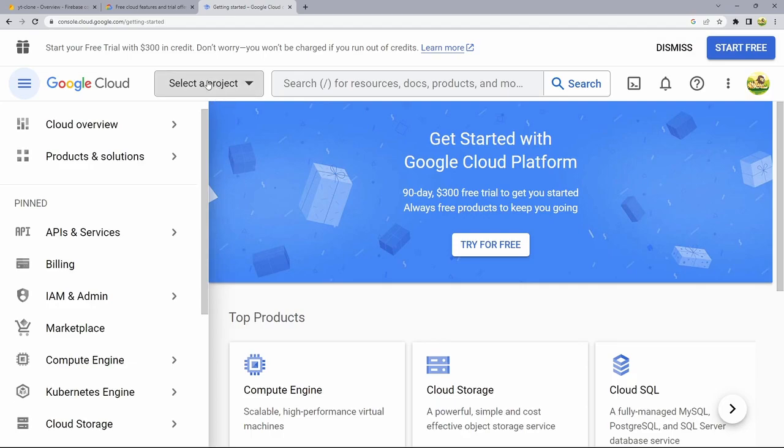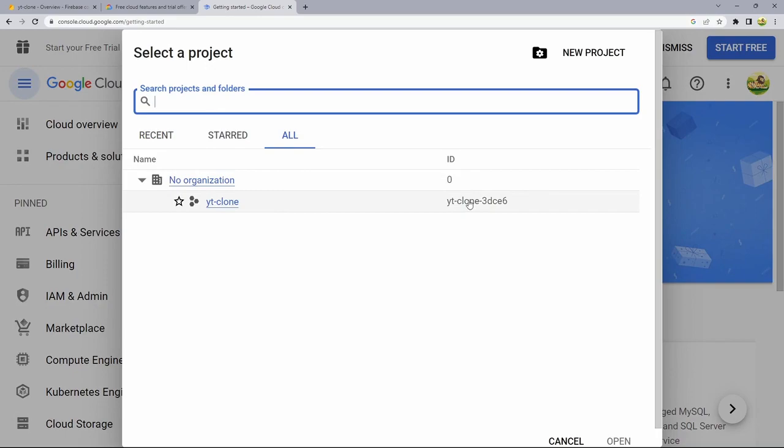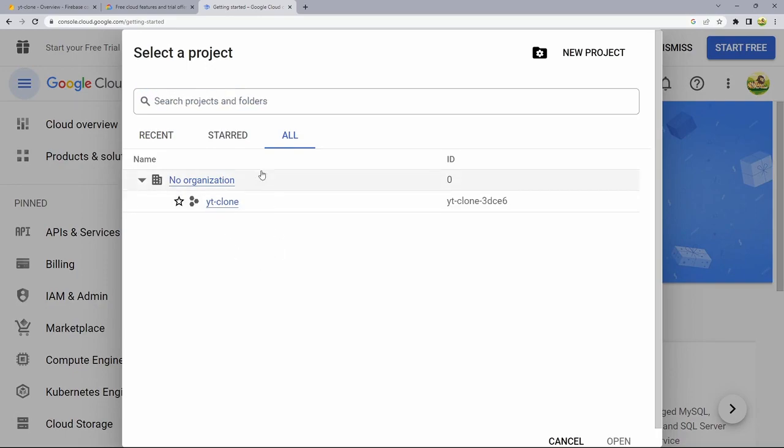Now, if you go over here, select a project, you would expect that maybe we don't have anything, but actually the Firebase project, like I said, is created here as well. So we're going to select this project, even though we're not going to do anything, but take note that this is the project name. This is the project ID. We're going to be needing this. So I'm going to go ahead and copy and paste it.